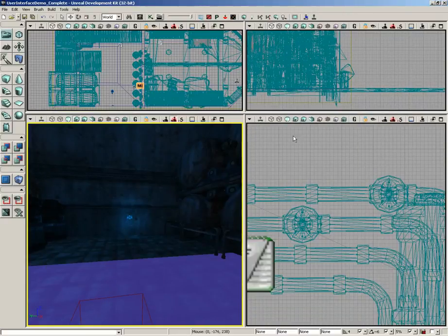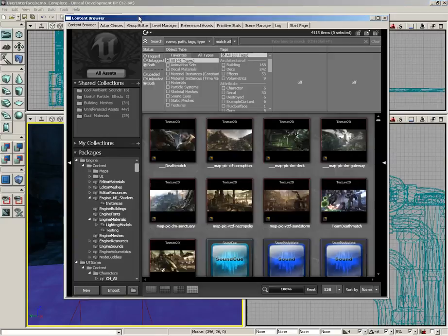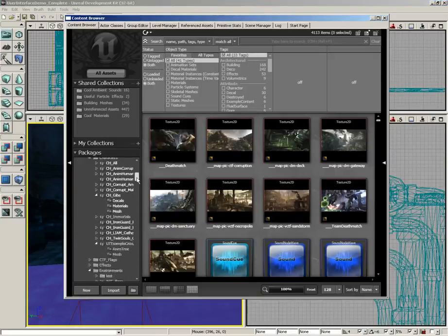Now, what I'd like to do first is just give you a quick rundown, or kind of a general overview, if you will, of how this setup works, and then in the next video, we'll actually go through the process of setting it up. Now, let's begin inside the content browser, and I'm going to take a look at the package that contains all of this stuff.